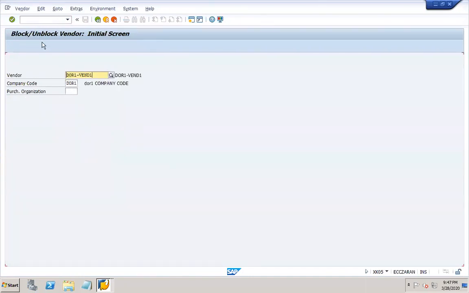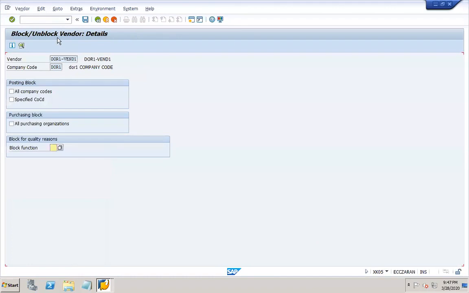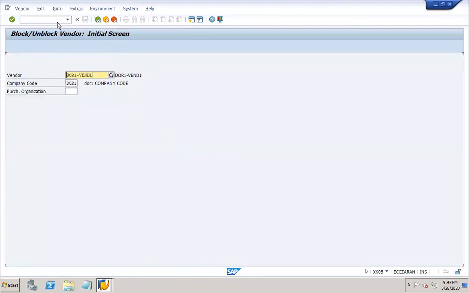XK05 is blocking or unblocking of the vendor. You would want to block the vendor or unblock it. We saw the GL account blocking or unblocking at company code level, or all company codes level, or purchasing organization level. So this is for vendor master. XK06 is flagging the vendor for deletion.